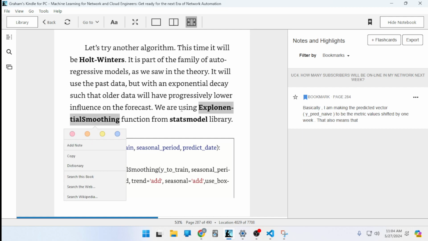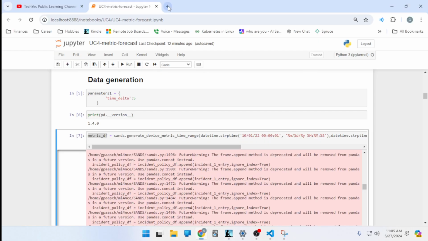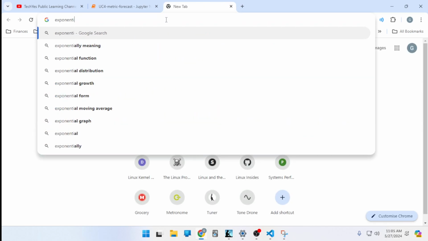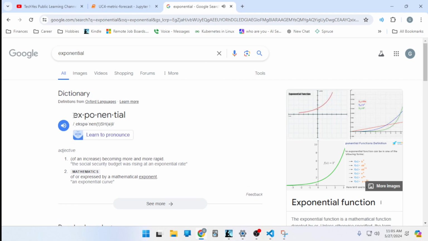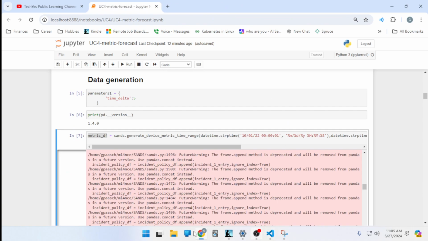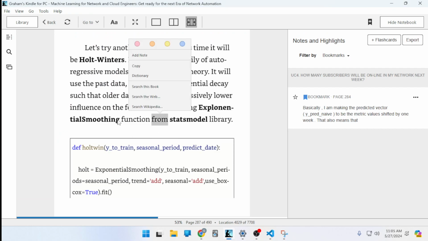It is the exponential smoothing function from the stats library. So I guess if you've got an accent or whatever, you might think it's pronounced differently, but it's exponential. And let's get a pronunciation of that. Exponential. Yeah, the O kind of isn't pronounced, it's a mispronunciation. So that's an understandable error.